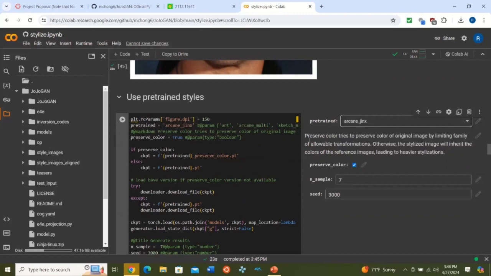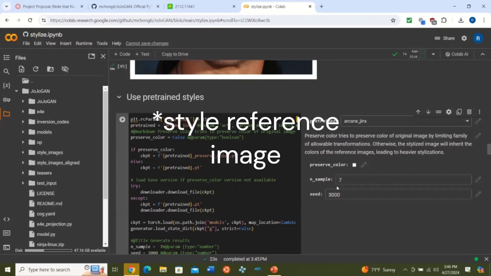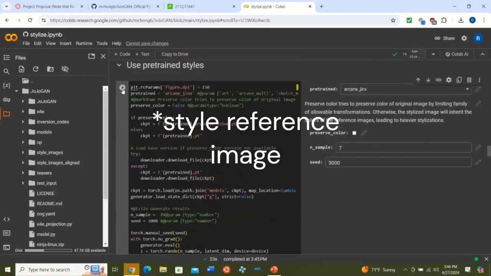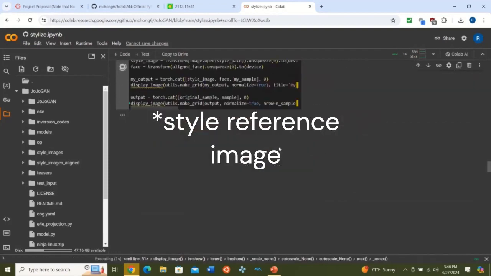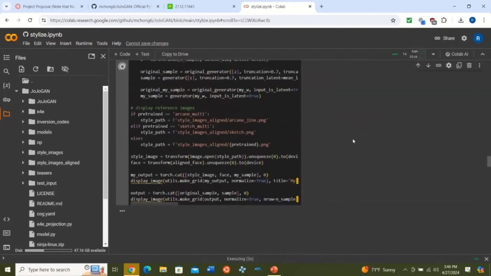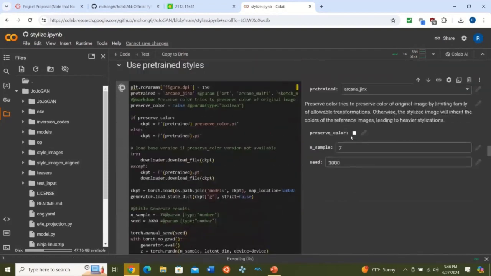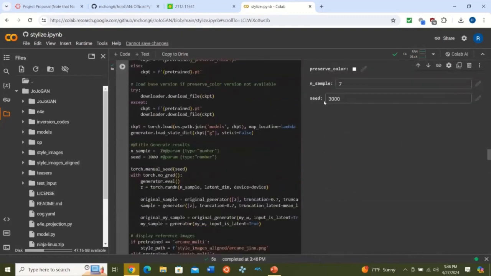And then this is a rather interesting feature, preserved color. Preserved color tries to preserve the color of the original image by limiting the family of allowable transformations. So say I have this unchecked, right? So in the final image, the colors are going to be more similar to the stylized image. So I will show you. I will demonstrate both with preserved color and no preserved color.